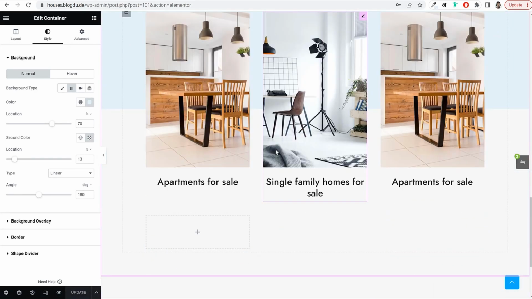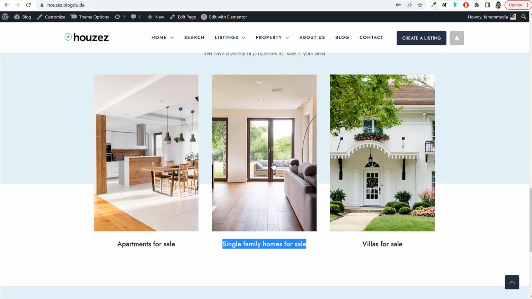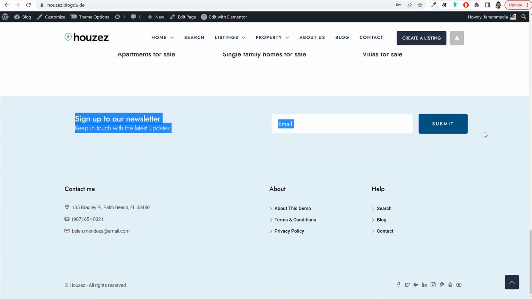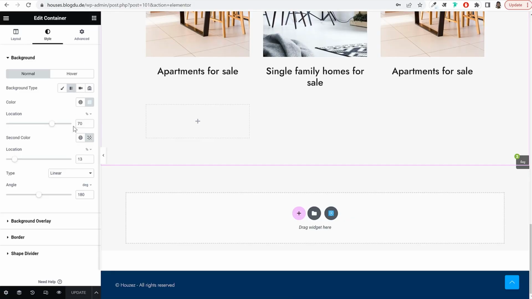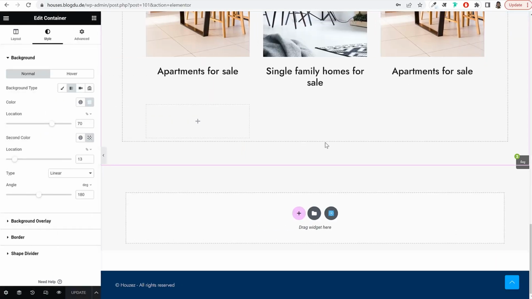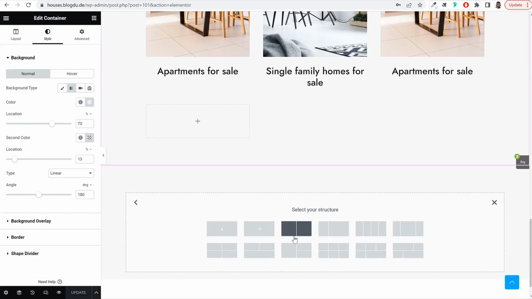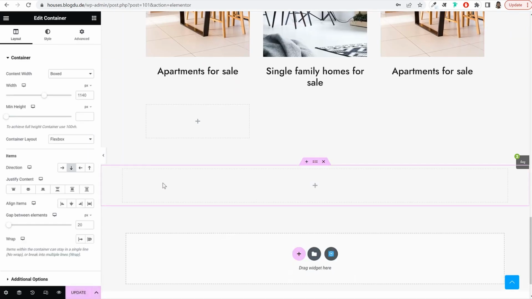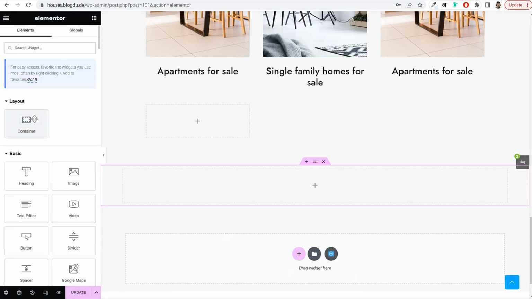And finally, for the last section, this is also a section. This newsletter that you see is also part of this home page. So for this, we'll add a new container, and we'll select this. Okay, we want 2 columns. So under this, we'll add another container.